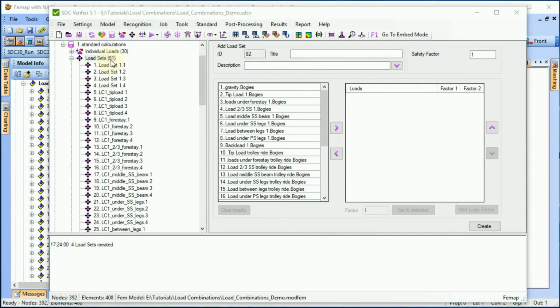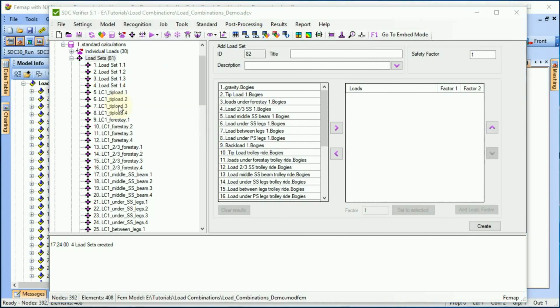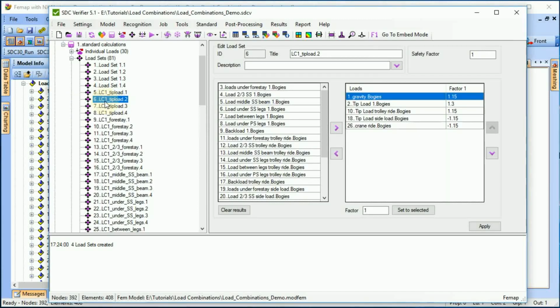After load combinations are created, they can be exported to Femap. The difference between standard and nested load combinations is that nested combinations are updated automatically when reference load cases change. For static analysis, the load set result is calculated by SDC Verifier as a summation of individual load results multiplied by factors. For other types of analysis, for example nonlinear, load sets are exported as temporary load cases automatically and analyzed by the Femap solver.